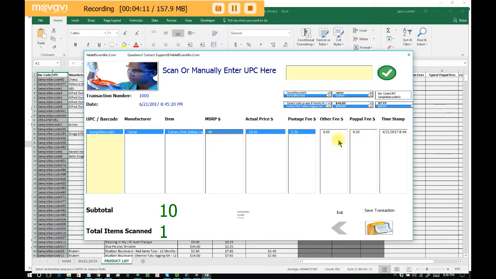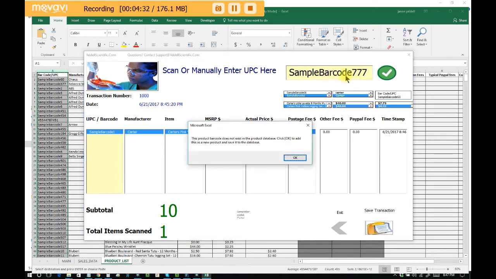I can then scan my next item. Now let's assume that we scan an item that doesn't yet exist within the system. So I'll type in something. You can always type or scan the barcode number. Either one will do. Let's say that that's a barcode that I scanned that I know doesn't exist within the system. When the system tries to find it, it alerts you that it doesn't exist within the database.